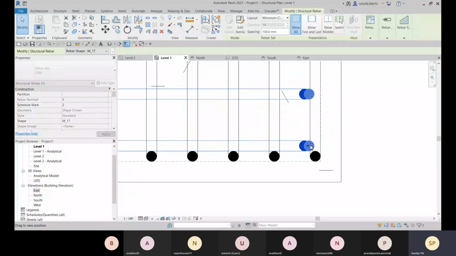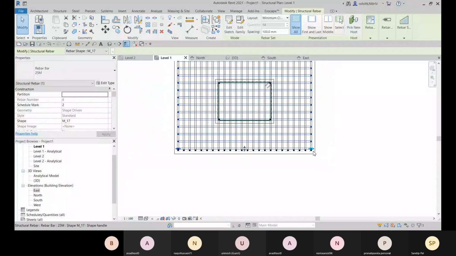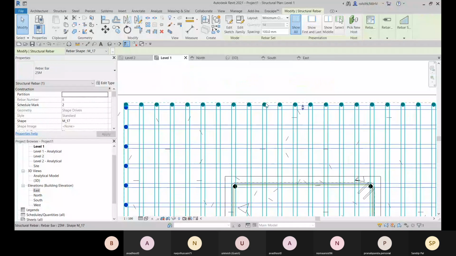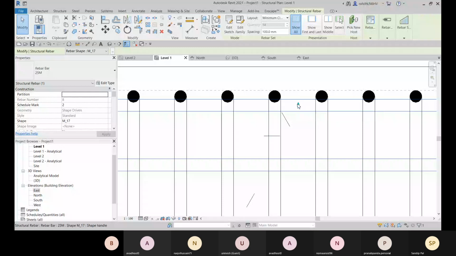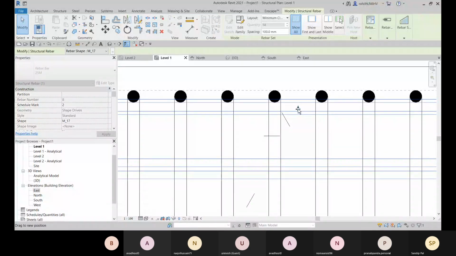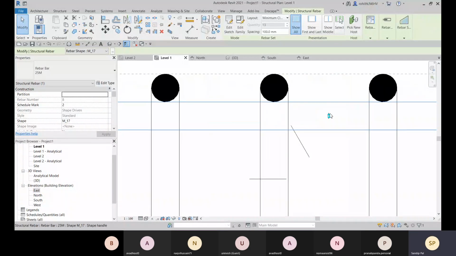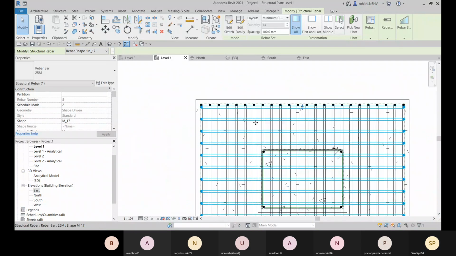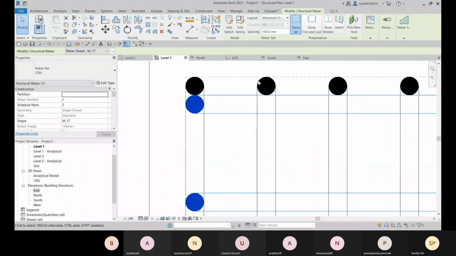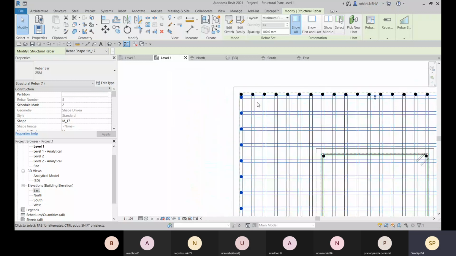Do you understand? Yes, sir. And it will snap till the end. Okay. So you can place it like that.